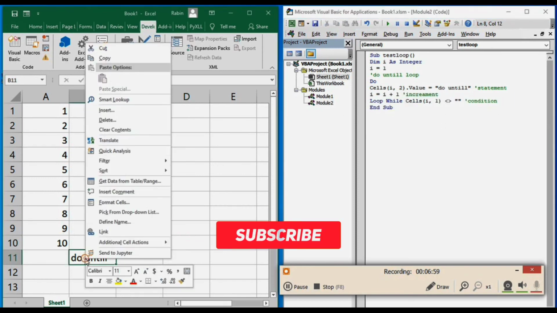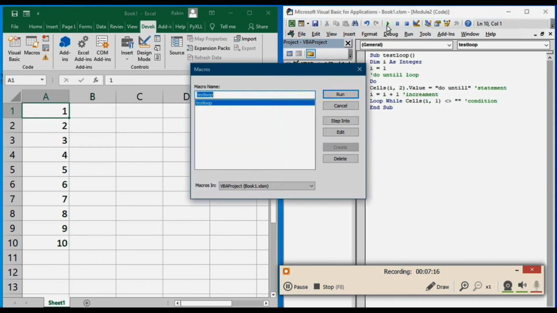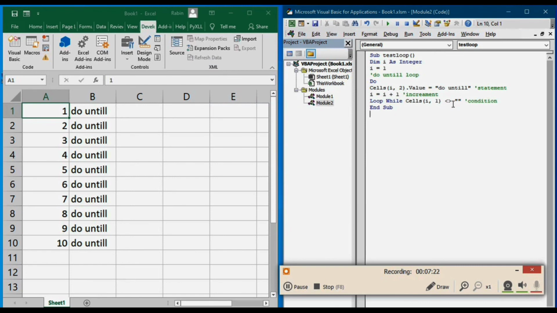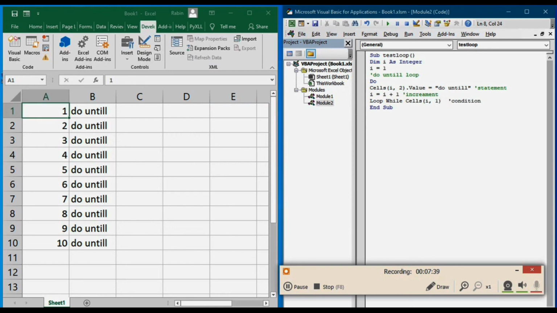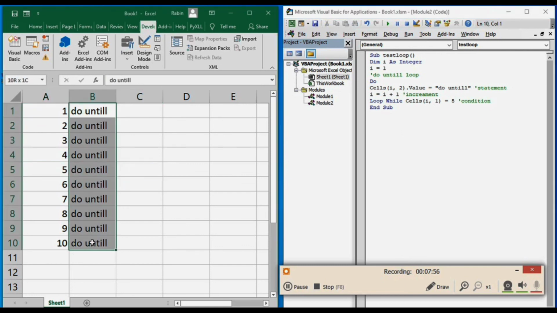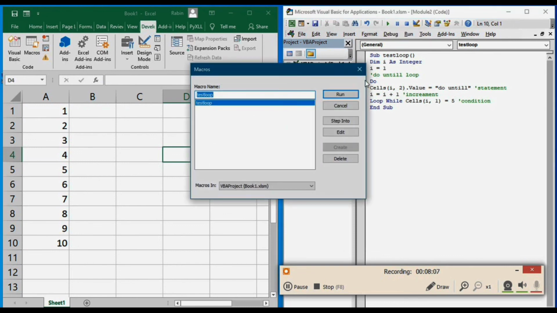Now we can change the condition of this while loop to Cells(I, 1) is equal to 5. Now save the code. Press the play button in the VB Editor window to run the macro, or go to the Developer tab and click the Macro icon, then select the test loop macro. Click on the Run button to run the macro. The results will be displayed in cells B1 to B5.